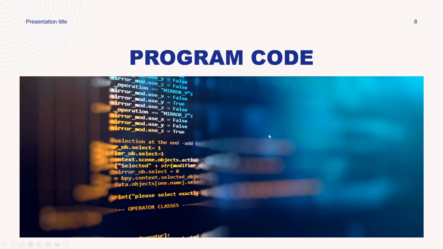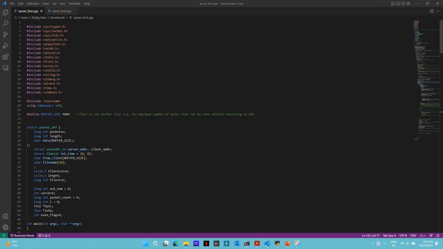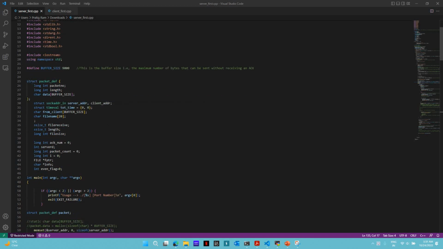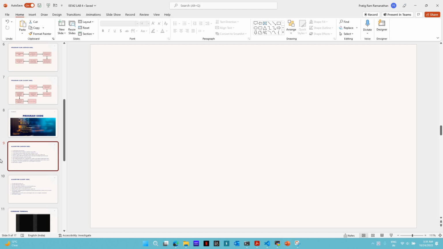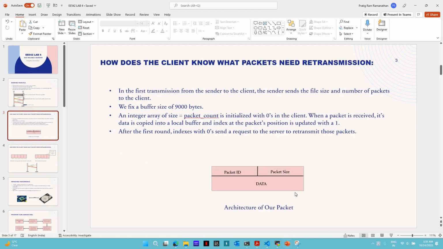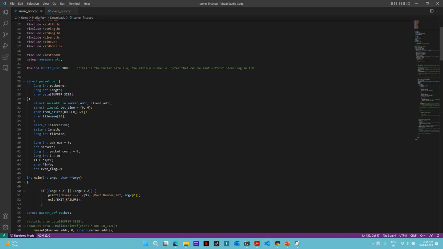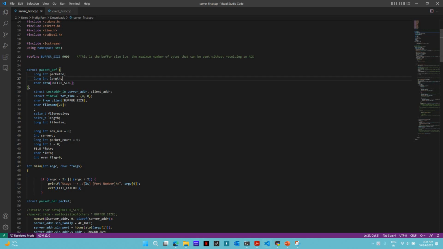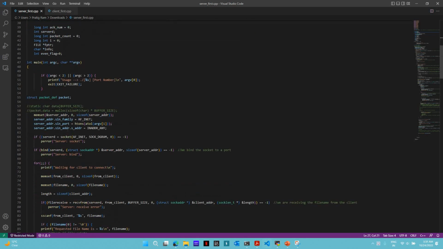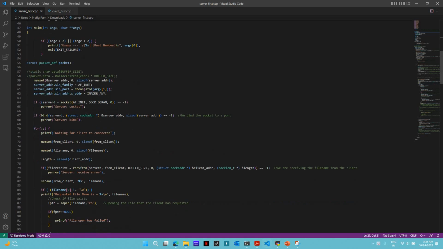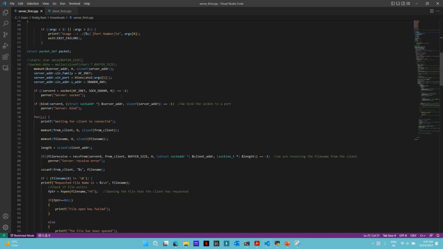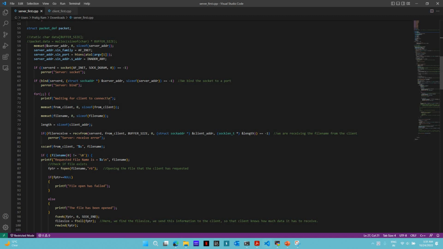So let's look at the program code to understand it further. Let us look at the server-side code right now. We create our structure. Remember the slide where we showed how our packet looks? That's how we defined it in a structure right here. Then we simply create a socket, bind it to a port, and wait for the client to connect.